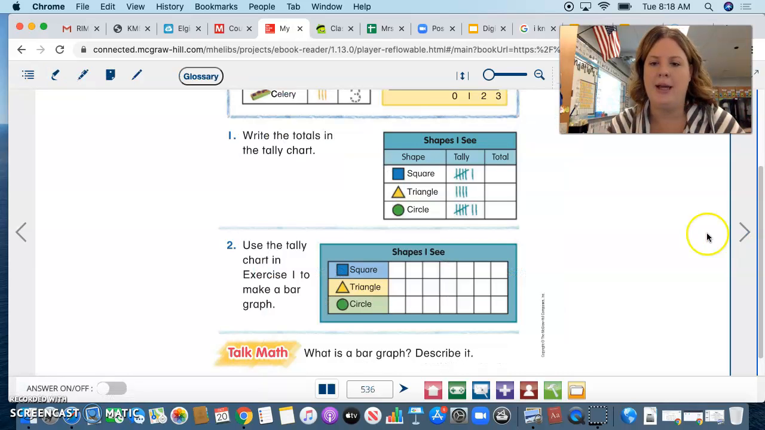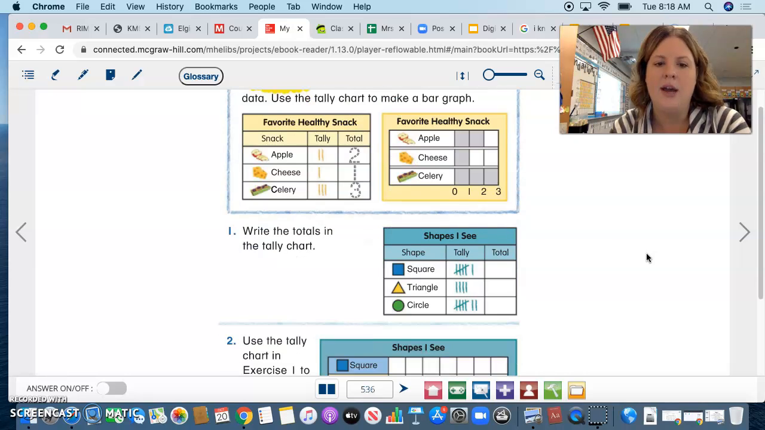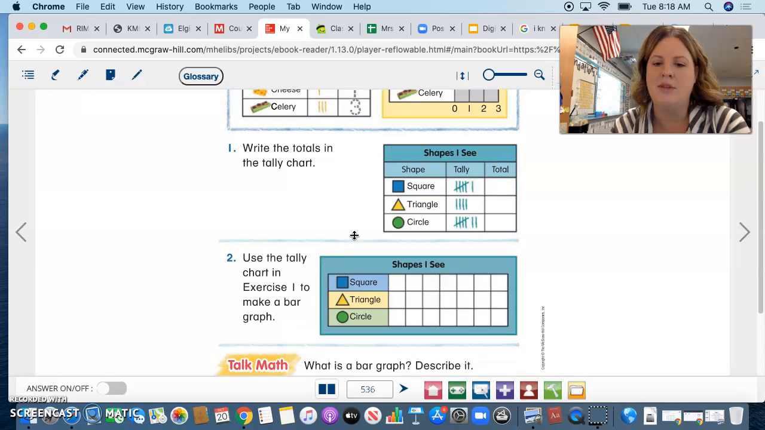You're going to open up your packet. The top of your packet should look like mine, so make sure it does before you get started. And it says a bar graph uses bars to show information or data. Use the tally chart to make a bar graph, okay? So this is kind of an example for us, okay? So we see 2 tally marks and then they put the number 2 for apple. We see 1 tally mark for cheese and then they wrote the number 1. 3 tally marks for celery and then they wrote the number 3, okay? So if we come down here, we're going to do the same thing, okay?